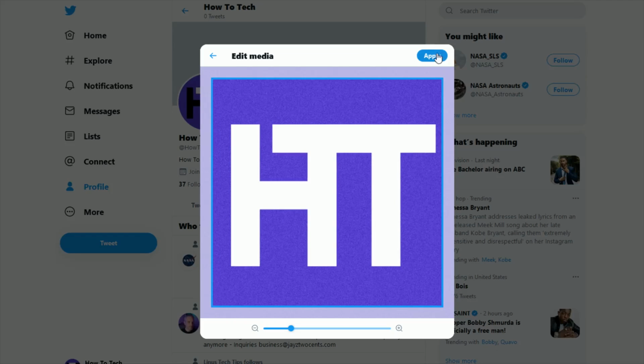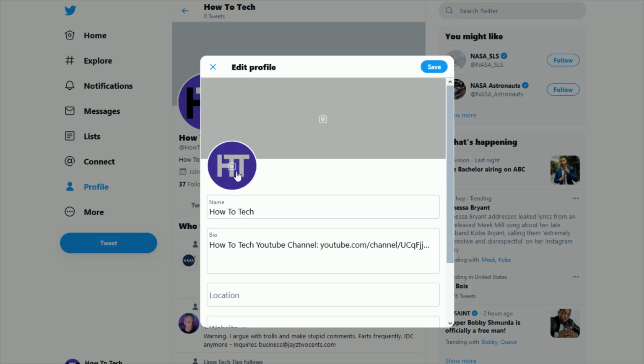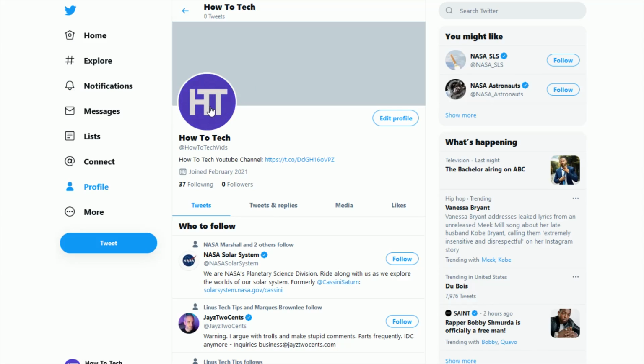And once things look good to you, go ahead and click apply. And once you're pleased with how things look, go ahead and click save in the upper right hand corner. And your new profile picture should be saved and up on your profile at that point in time.